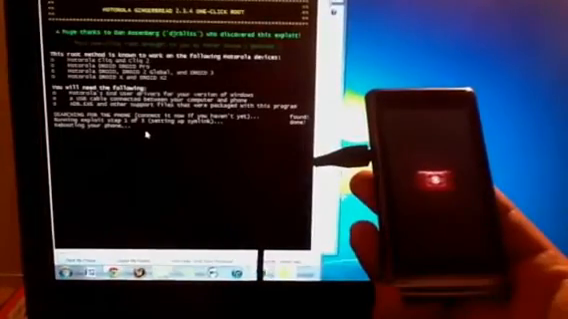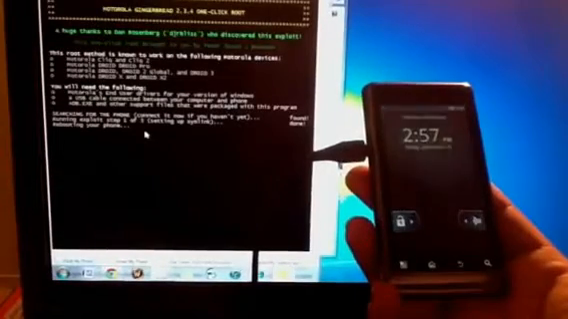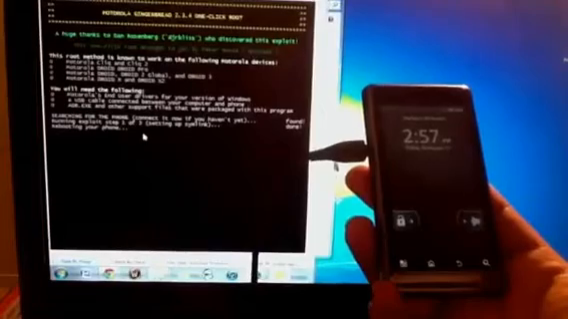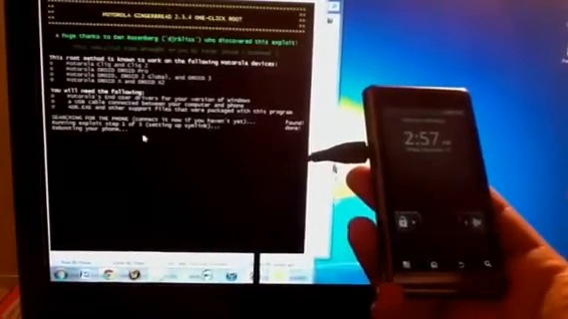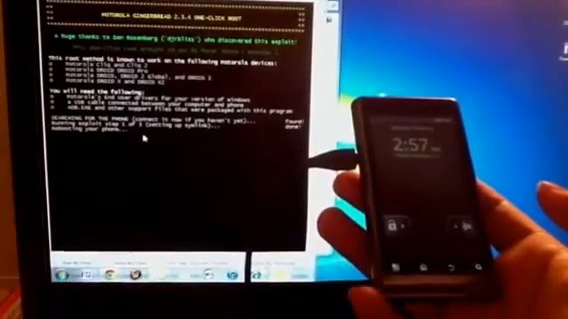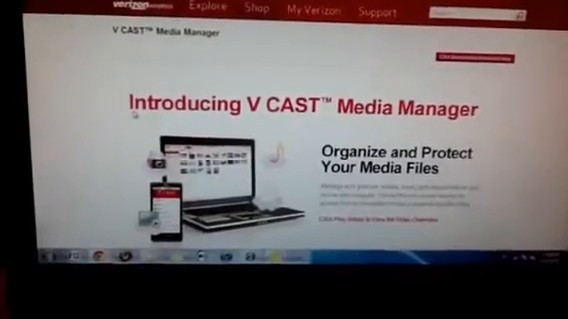Alright, the phone's coming back up. Alright, now it should be running the second exploit. Of course, the Droid symbol always comes up. Now it's going to be rebooting my phone for the second time. Phone's just about back up. Alright, there we go.